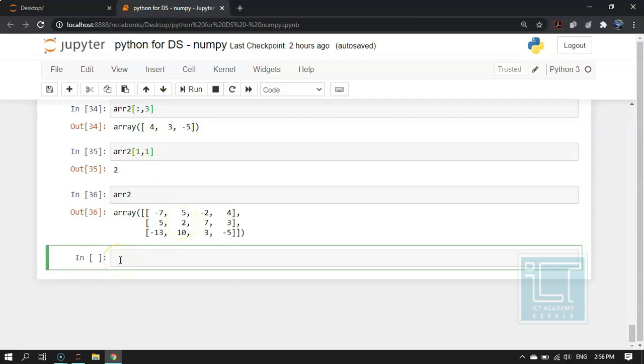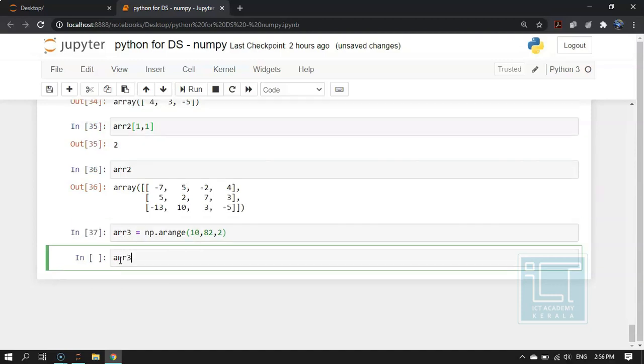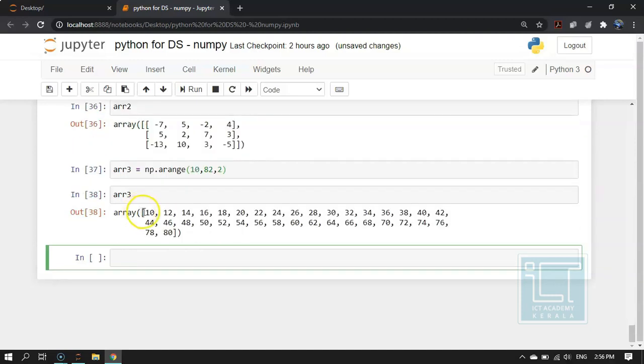Next, we are creating an array with the values from 10 to 82 with a step count of 2. So I am storing it into array3, np.array, 10 to 82 with a step count of 2. You can see values from 10 to 82. So since we have given the step count as 2, it has displayed only up to 80.